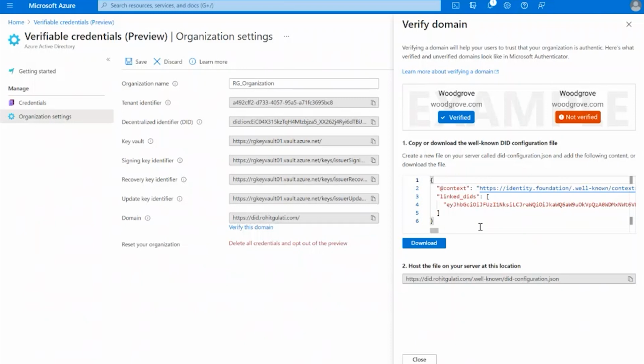Please note, Microsoft Authenticator does not honor redirects. The URL specified must be the final destination URL. So that's another important tip. If you don't do this step, the Authenticator app will give a warning saying that the domain is not verified, and you can see it on this blade as well.